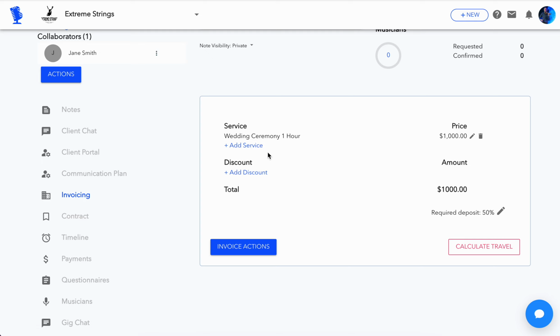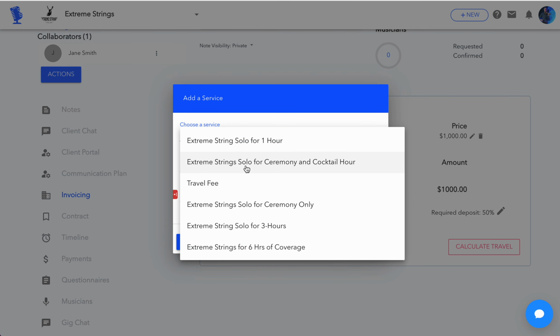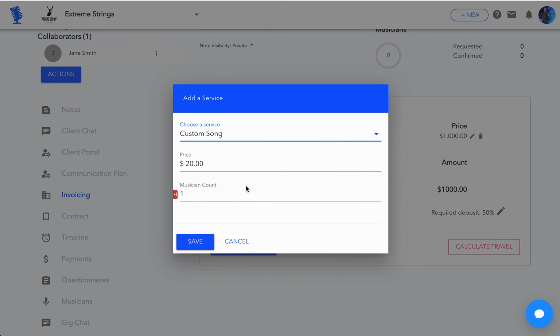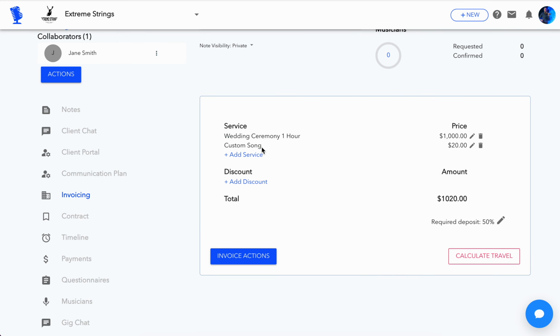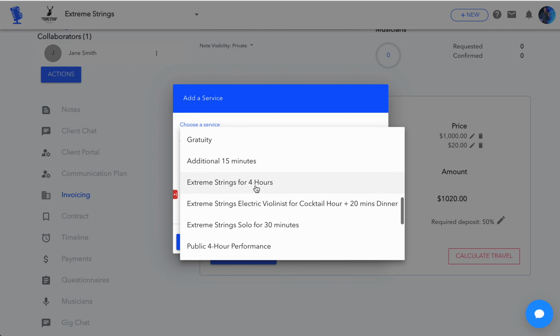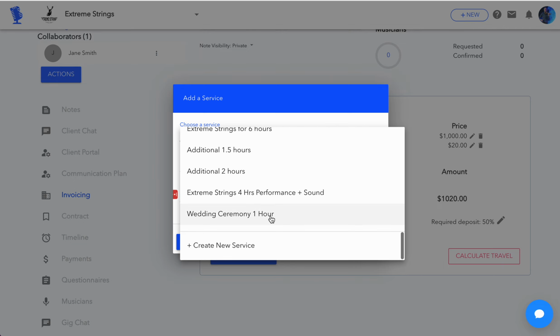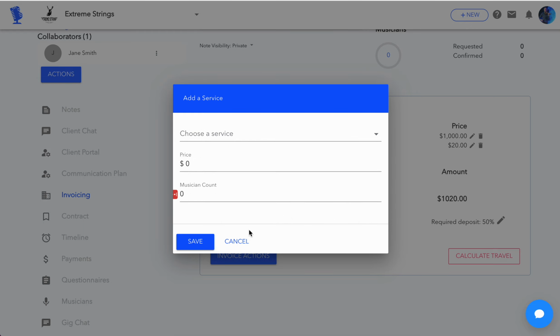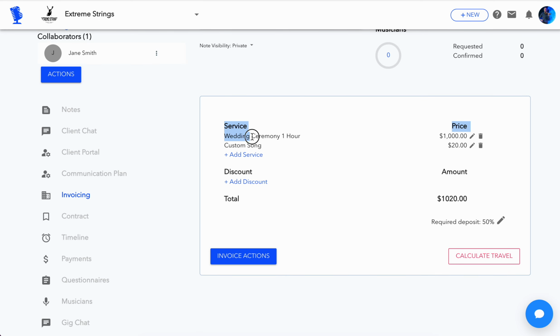Now you also can add other line items. Say, for example, you wanted to add a custom song. You charge people to learn new music, and that will add another line item and update the total. You can keep doing that until the services accurately reflect what you're actually doing for this gig. If you wanted to add an additional 15 minutes or a sound engineer, you would just add more services to the services section of your invoice.